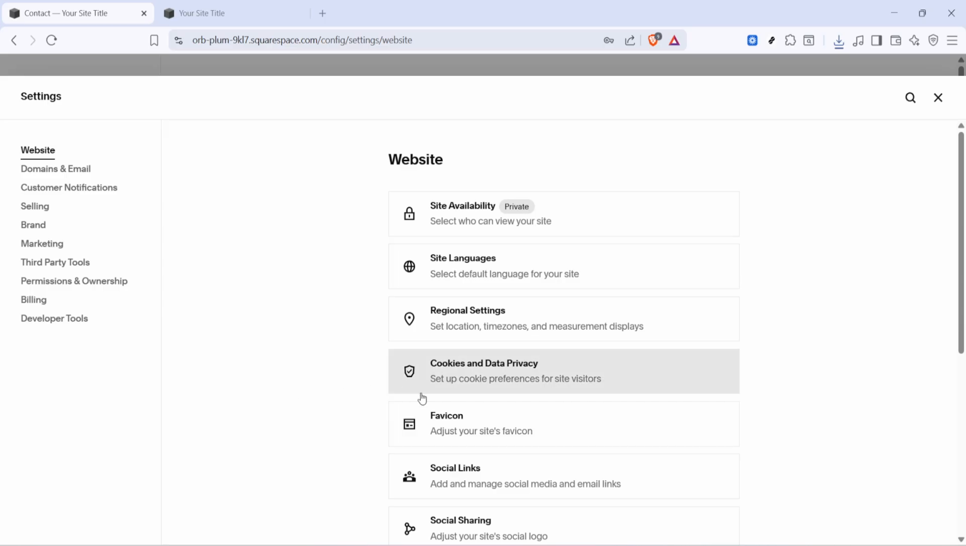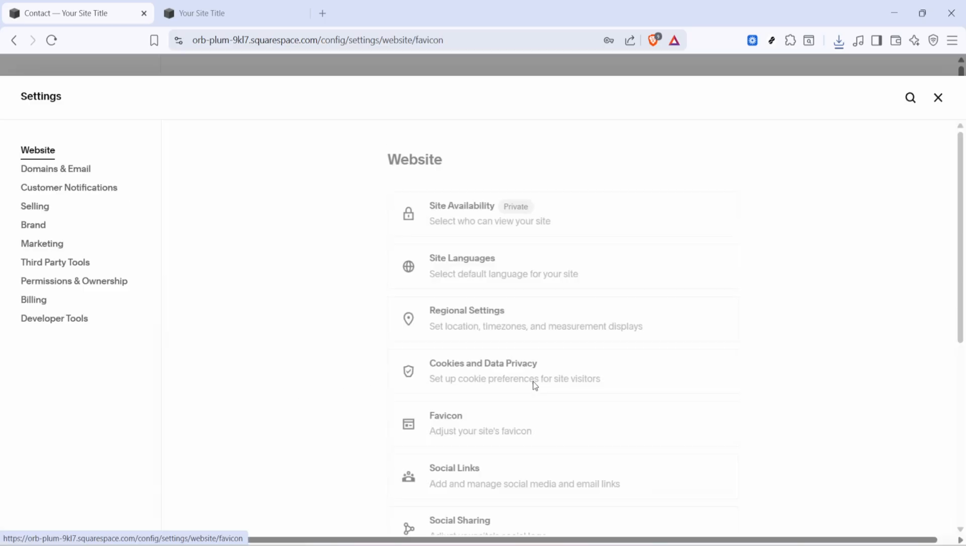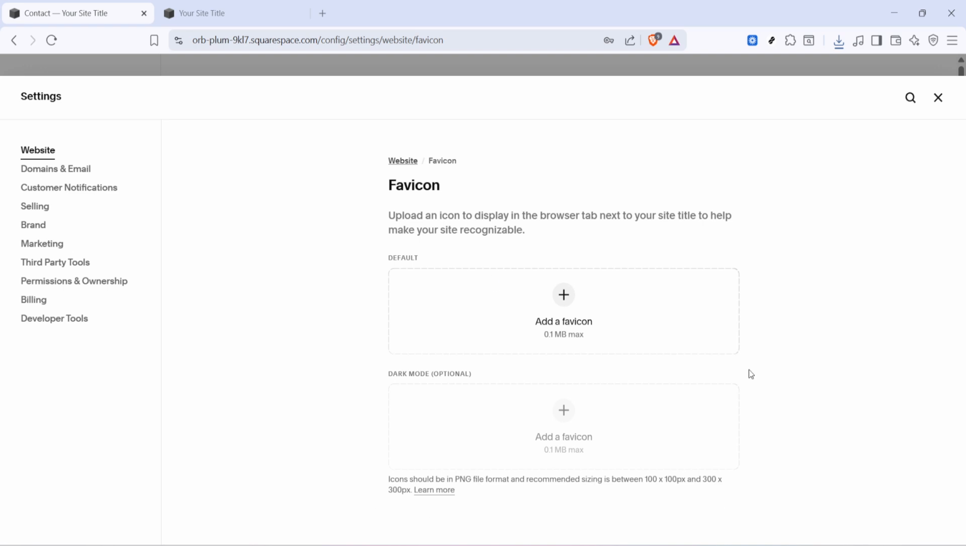Inside Settings, go to the Website section, then choose Favicon. This is where Squarespace stores your site's browser icon. If you don't see an icon yet, that's normal. You're about to add one. You'll notice a preview area that will later show how your favicon appears in tabs and bookmarks.